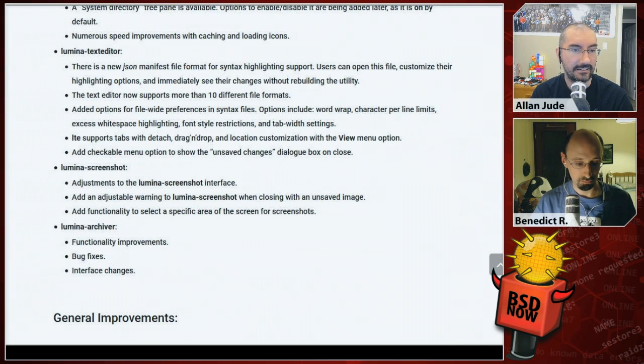They also added tabs with detach, drag and drop, and location customization in the view menu. A menu to show all the unsaved changes in a dialog box when you try to close it. The screenshot tool has been adjusted and improved. Adjustable warning when closing without having saved the image. A bunch of changes to the archiver.